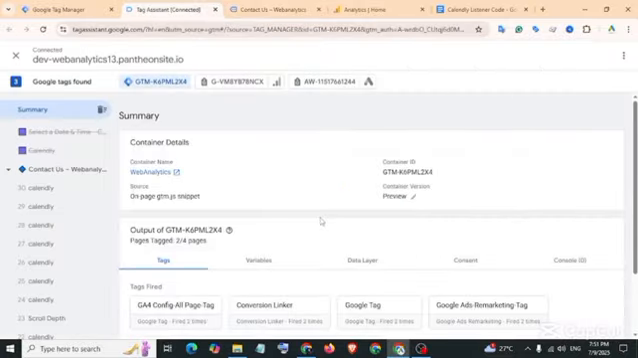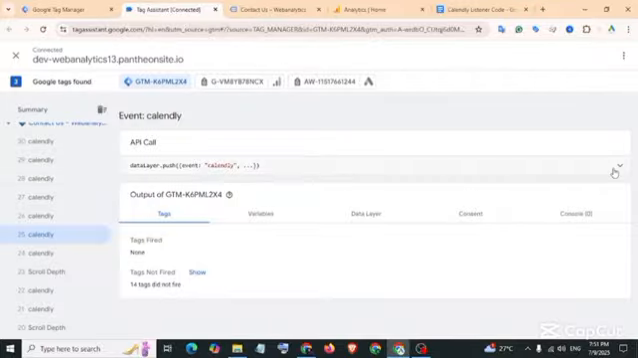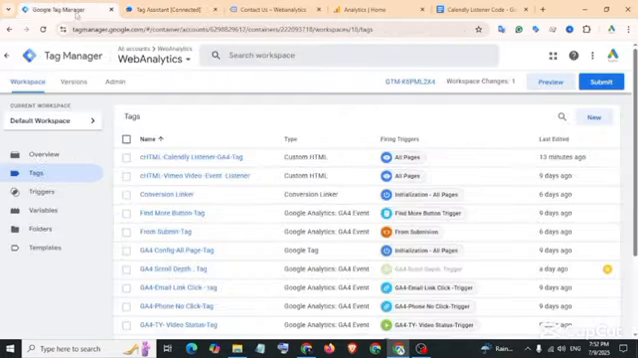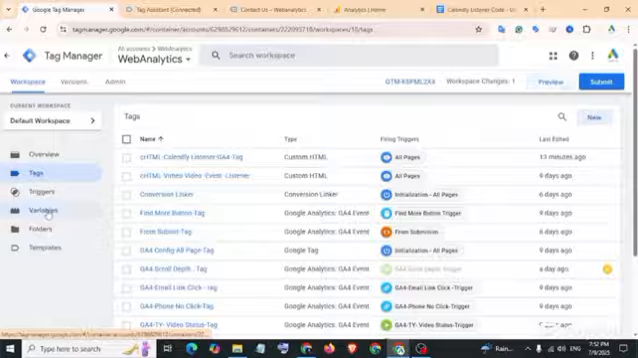Then continue. Here we see a bunch of events: event type viewed, date and time selected, event scheduled. Back to Google Tag Manager. Move on to Variables.